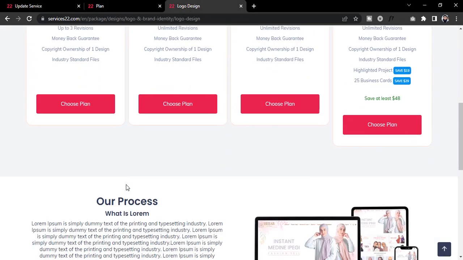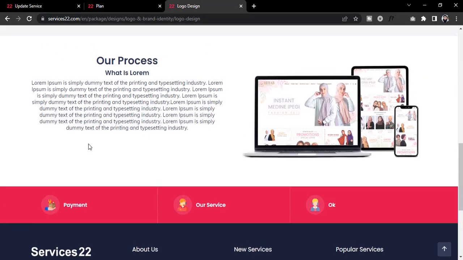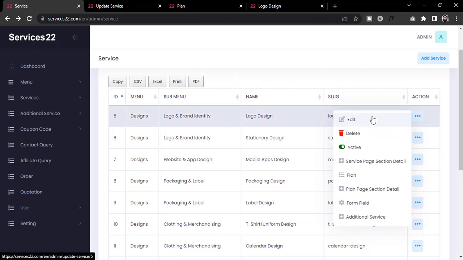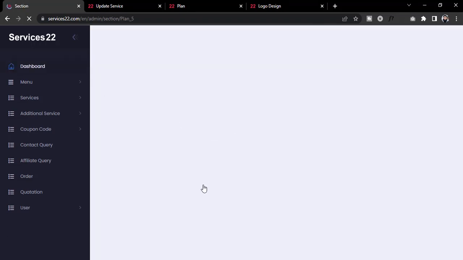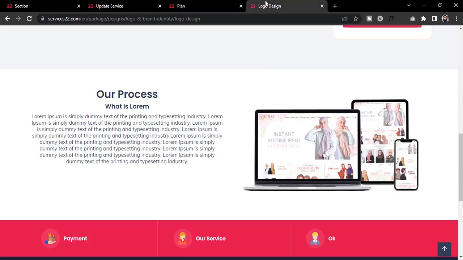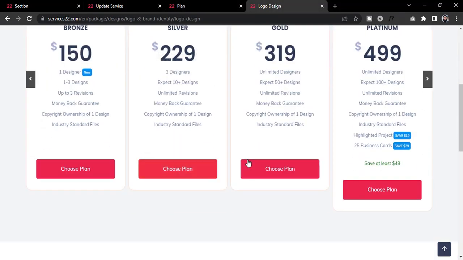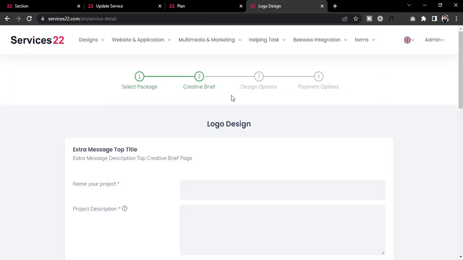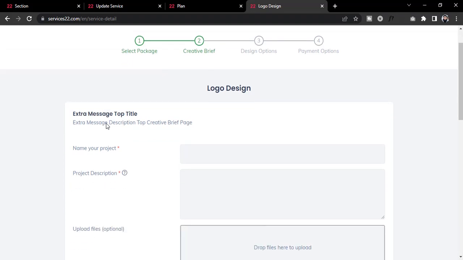So here you can choose a plan, and after that part we have this part. You can customize this part really easily by going to the target service and more options here, and the plan page section details. You can add any sections you want and add whatever you want to this plan section. After you choose your plan, for example, I'm gonna choose the gold plan, I will go to the creative brief.